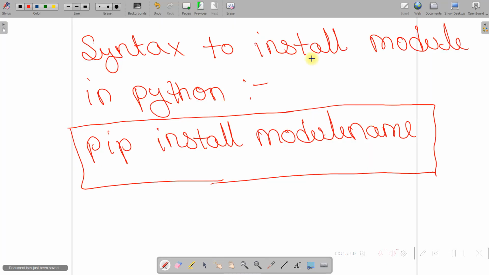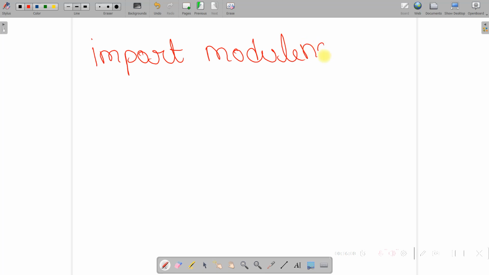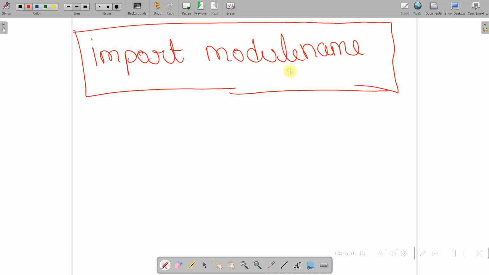Okay, and there are a couple of ways to import the module in your code. I'll show you in the next session what those ways are, but for now you can assume that if you simply want to import any module, you can use import module name. This is the syntax which you can use to import any module in your code. There are some other ways also, but we'll discuss them in another session.